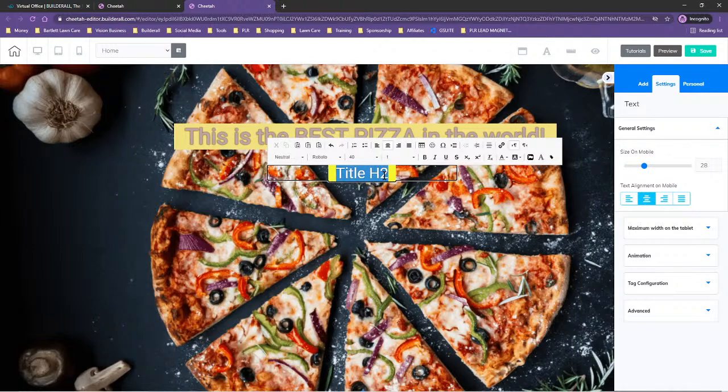And let's actually type in some text here. So this is the best pizza shop in Orlando. We'll just say that. Actually, just for Ray, we'll say in Tampa.